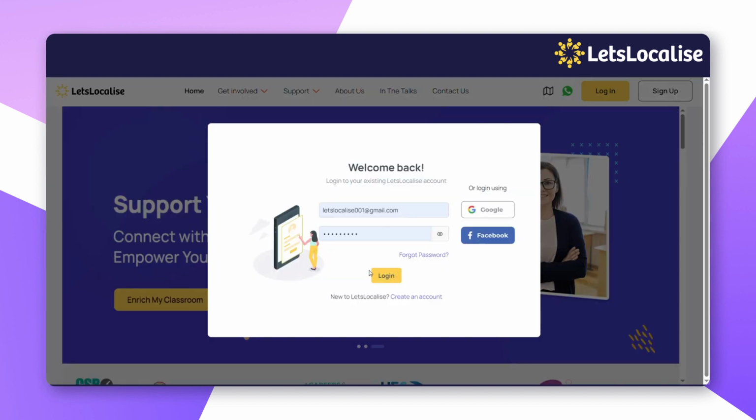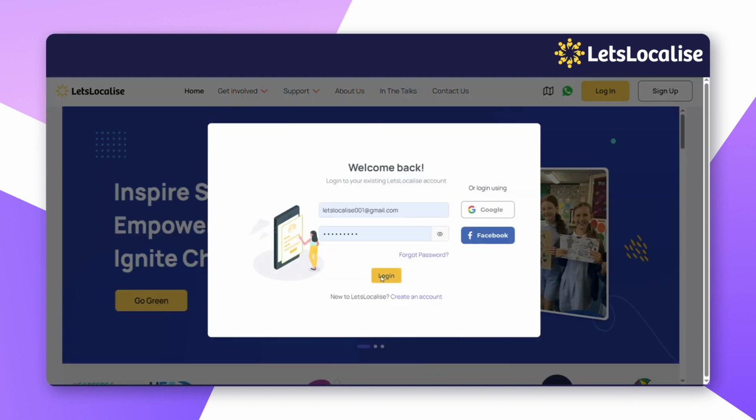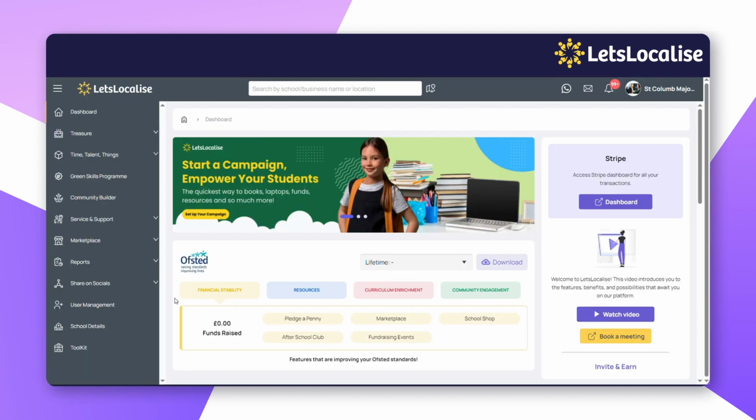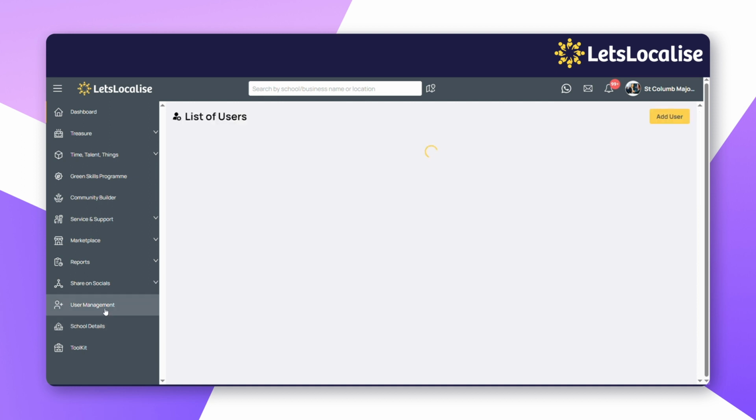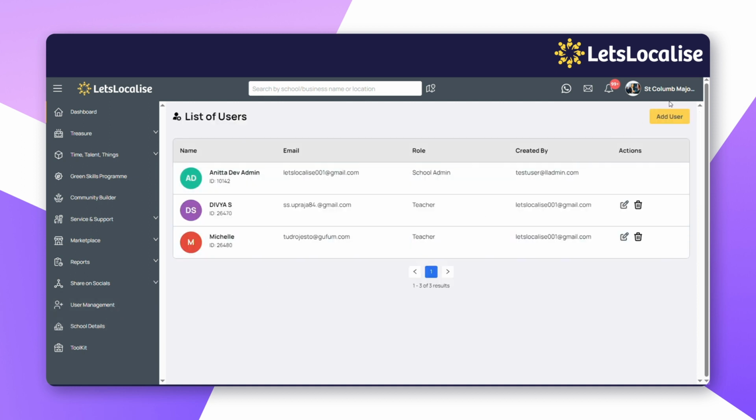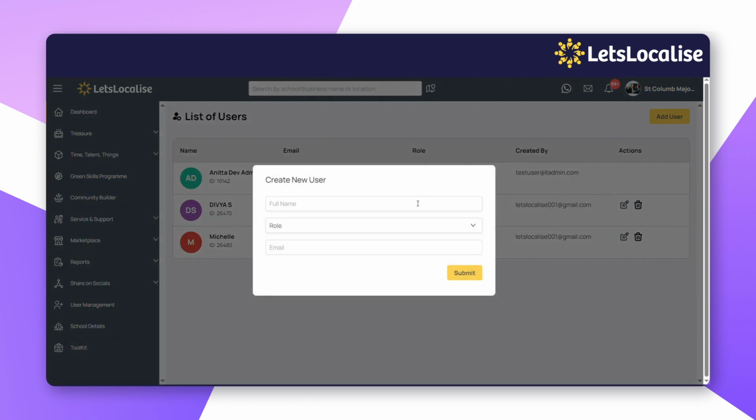Step 1. Log into your Let's Localize account. Step 2. In the school dashboard, find the user management feature. Step 3. Click on Add User. Input details like name, email, and the role: school admin, teacher, PTA admin, or alumni admin.